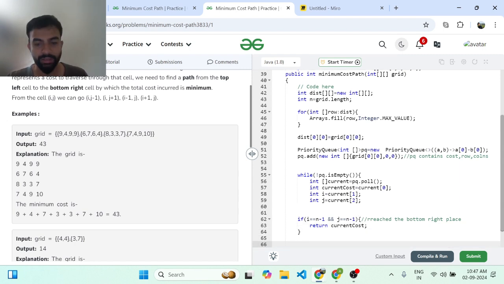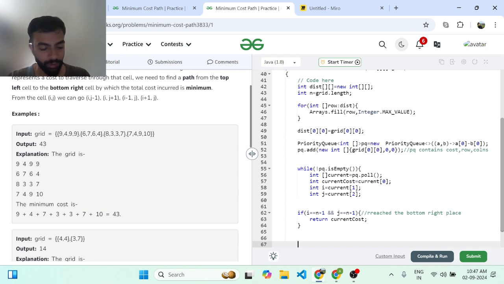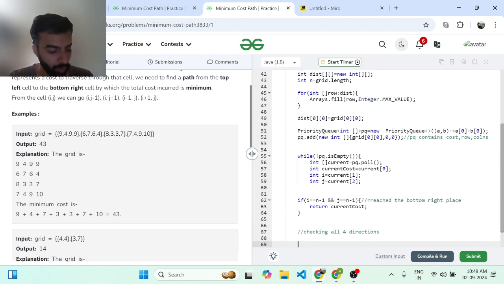Now we are left with the last and final part, which is exploring all four directions. Whenever you are at a particular point, you can check the directions. I have shown you in some cases when there are multiple elements, you have to check the left, the right, the top, and the bottom value as well. We have to check all four directions.